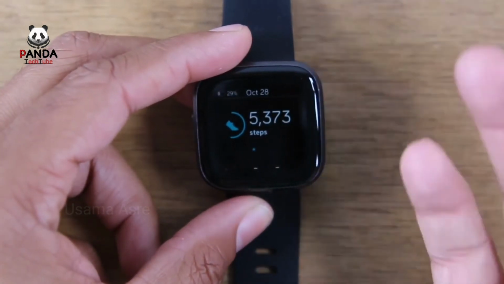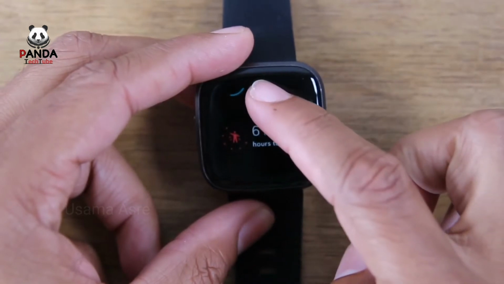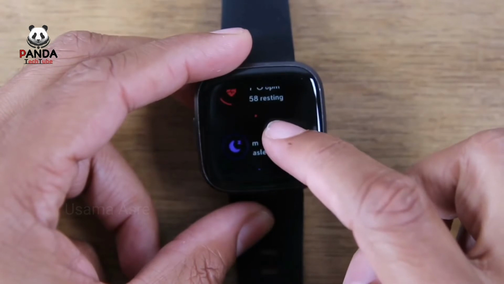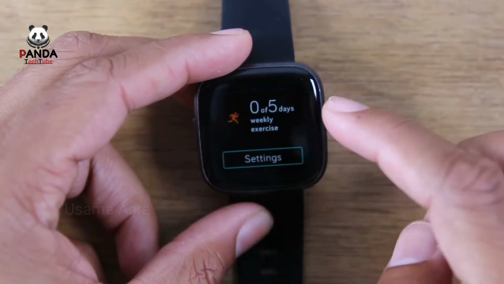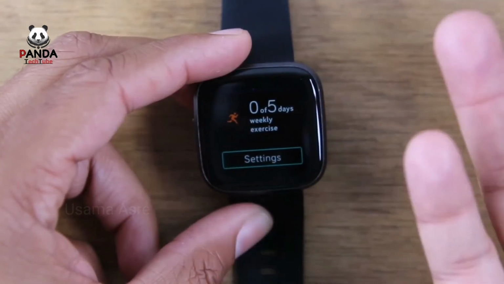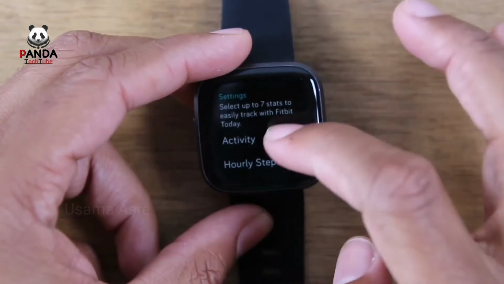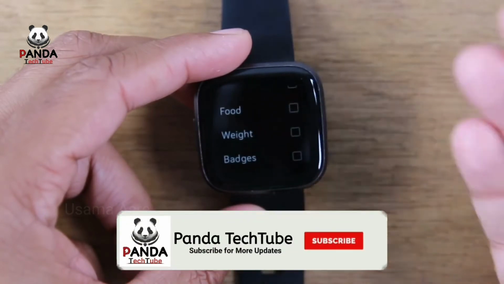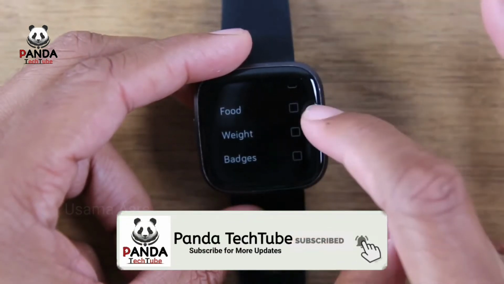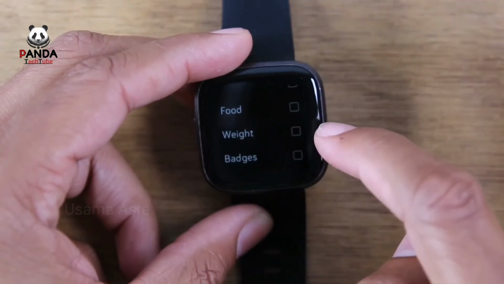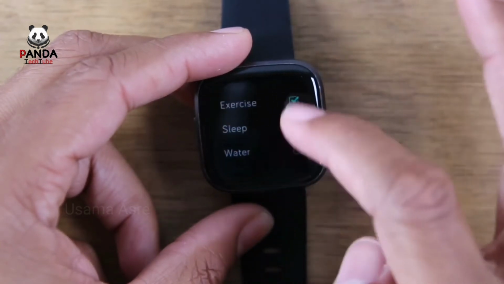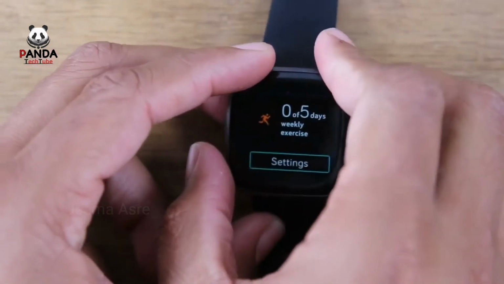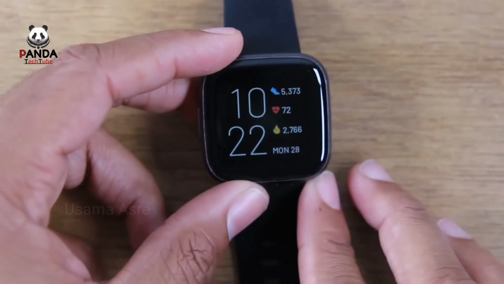Now, when you're on the main screen here, you can swipe up and this will take you to a full breakdown of your day, how many steps you've done, and you can see everything from how many hours you were active to your active heart rate, sleep, exercise schedule, and you can adjust this. If you hit settings right here, you can select what things you want to show up in this section. So if you track your food, you can have that show up. If you track your weight daily, you can have that and your different badges. It's all up to you how you want that set up. If we hit the button on the side here, it will take us back to our home screen.